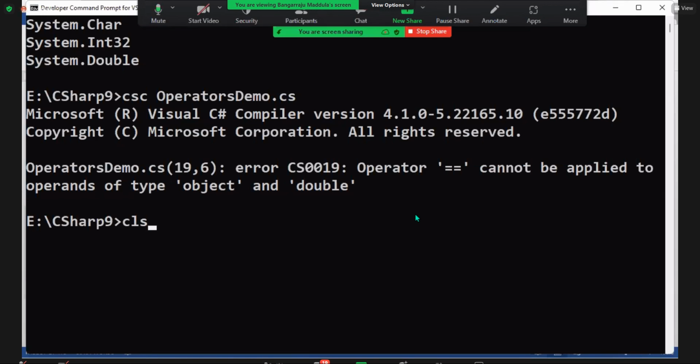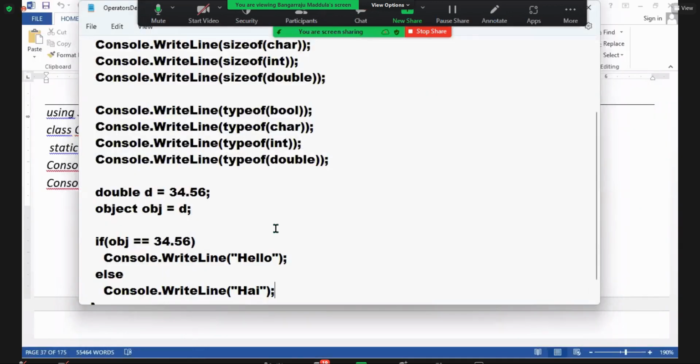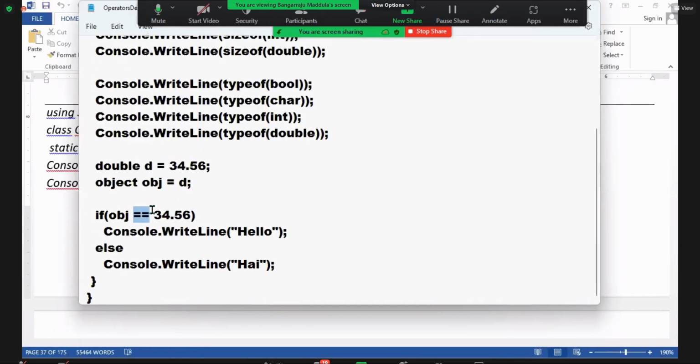But understand what the is operator is. The is operator is to perform type comparison. What is that? obj is. Did you understand that code? Now also I'm performing a comparison, but not with the value, with the type. If obj is double, execute this code. Otherwise, execute this code. Okay, what is the output?